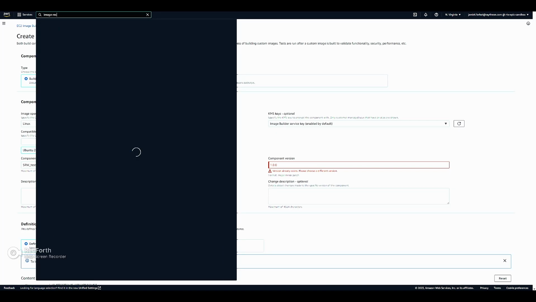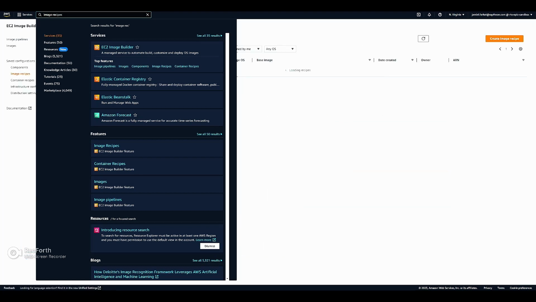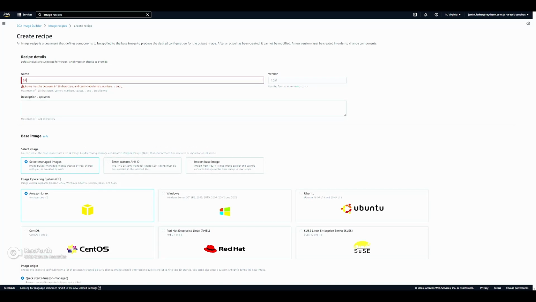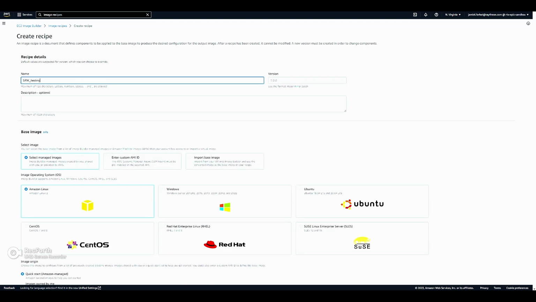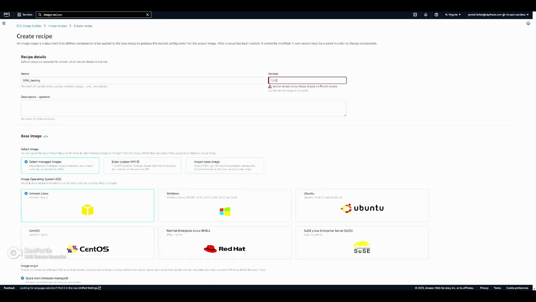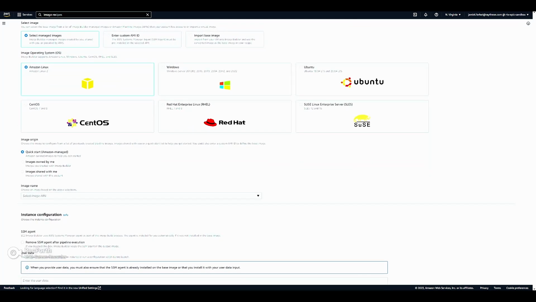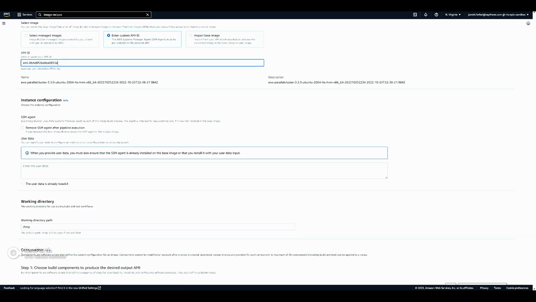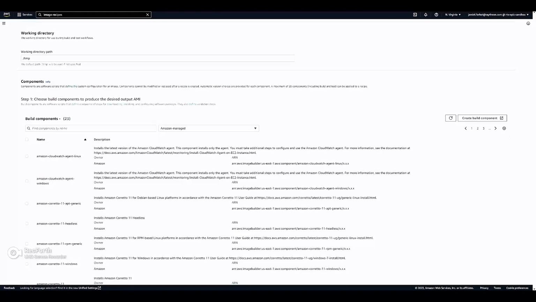Then you want to go to Image Recipe and click on Create Image Recipe. For the name, once again, you can name it anything you want, but this has already been created, which is why you see this version already exists. You won't be seeing that on yours. Then you want to scroll down and click Enter Custom AMI ID. This will also be provided in the documentation, but you can also see what it should be from what I copied and pasted in.